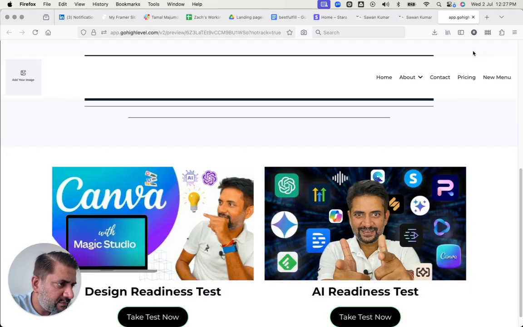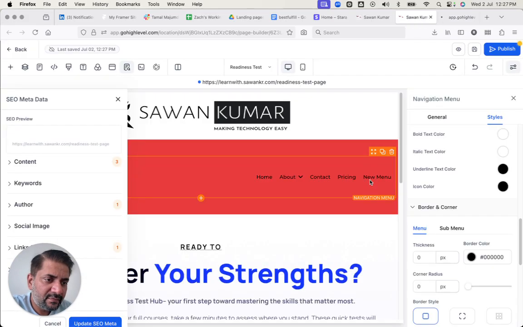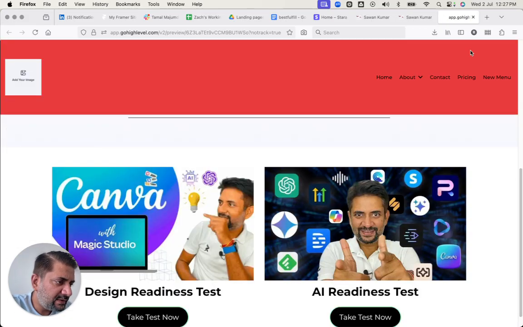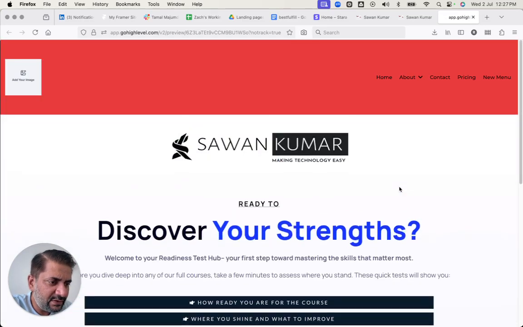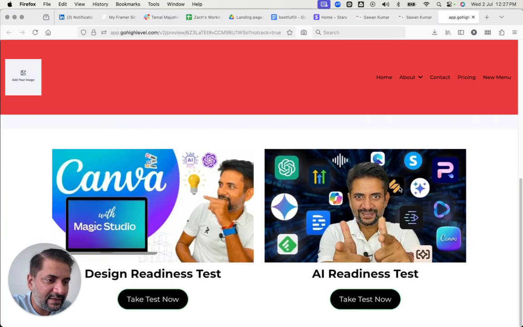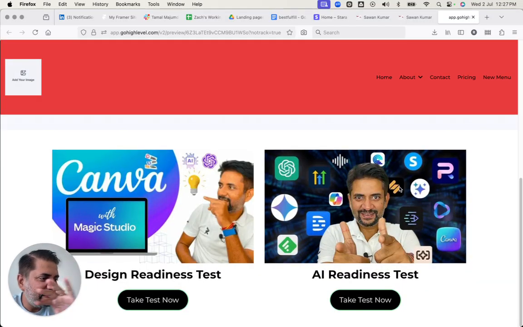And save it and refresh it here. It is saved. Okay, and here it is. So this is the menu, which you will see is now stuck to the top. No matter where I go, I will always be seeing this navigation. Now this is a simple way of doing it.